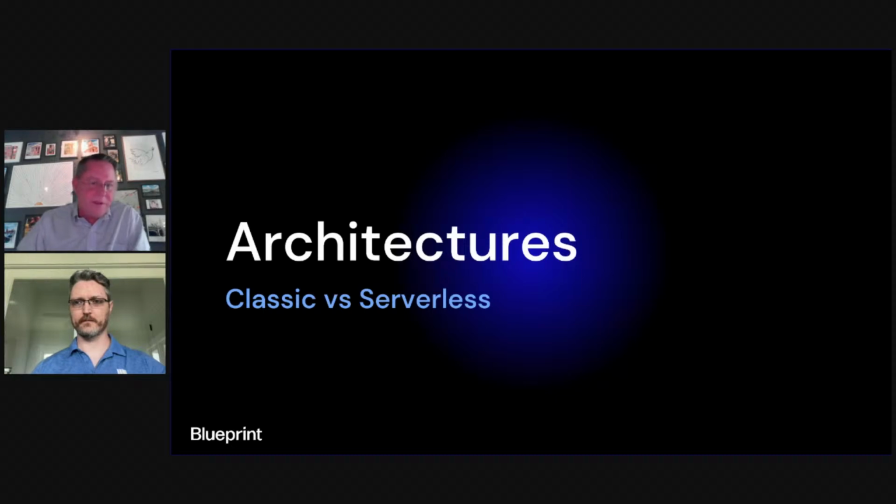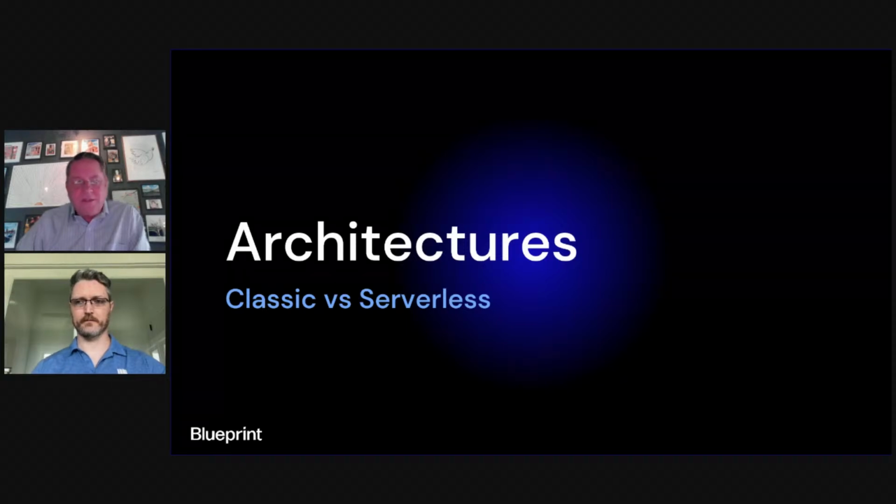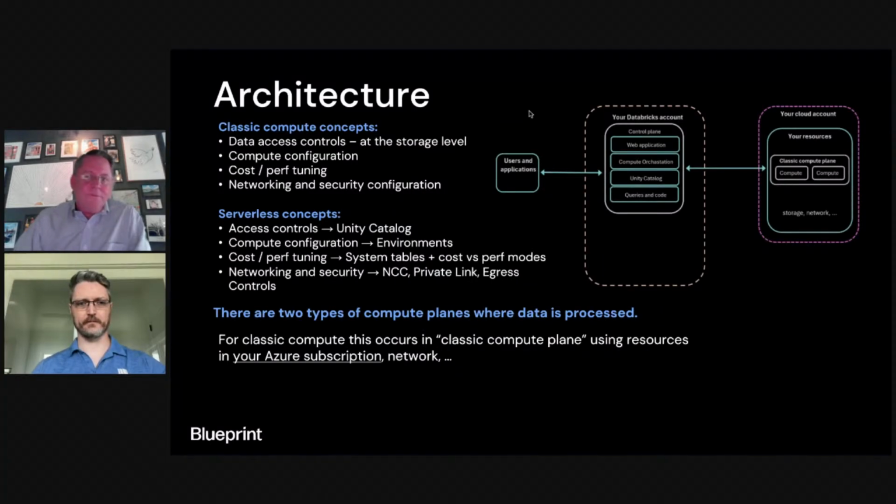So here we're going to try to represent Databricks as a solution, as a service, as an architecture, and what's different between classic and serverless. Next slide. The image on the right-hand side is really the focus for me to speak to at the moment.